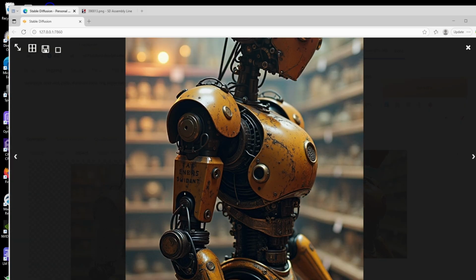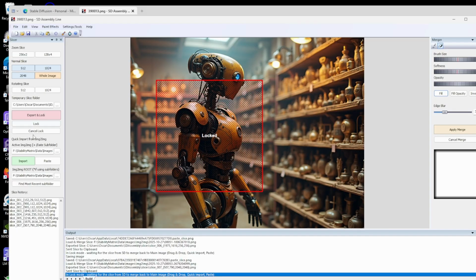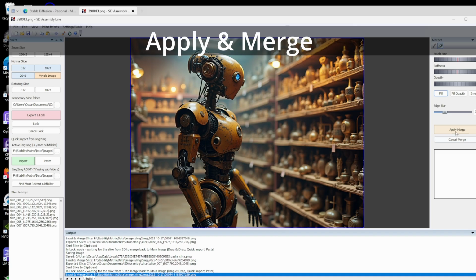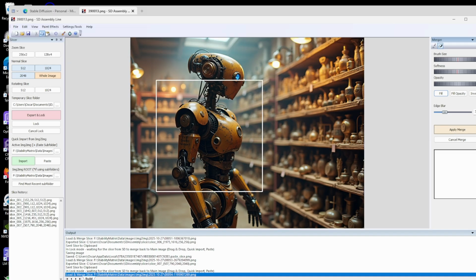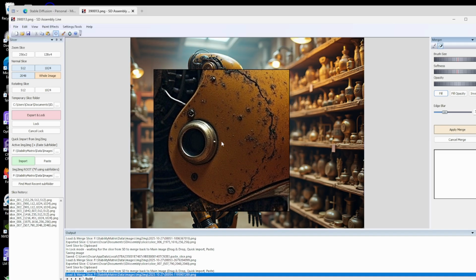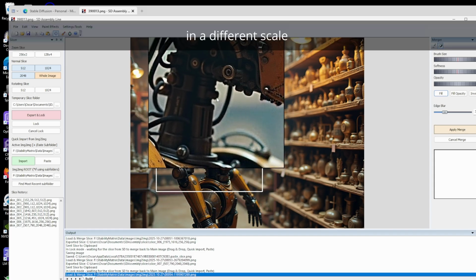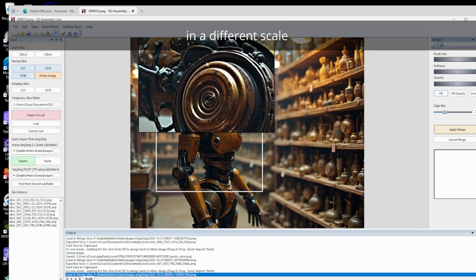And yeah. So let's just import it there. And again, everything is imported correctly. So this way I can actually build up details of an image in different resolutions.